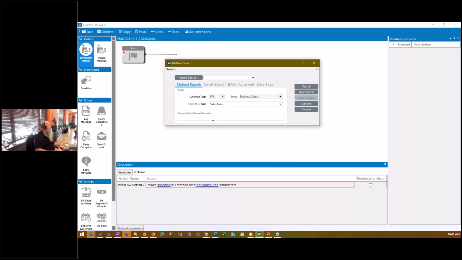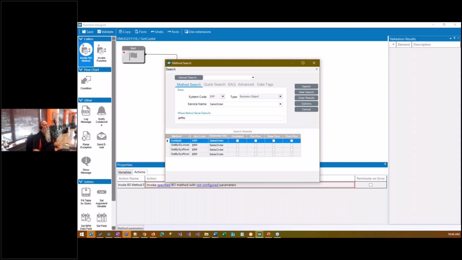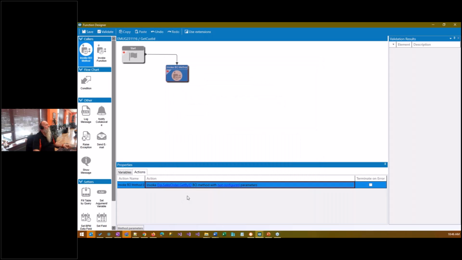Where my method name starts with, now I'm going to look up my sales order get by ID. So I just start typing the get by, hit search. In my case, I hit enter. That's why you didn't see me click on the search button. And I've got my get by ID. I can just double click on that.